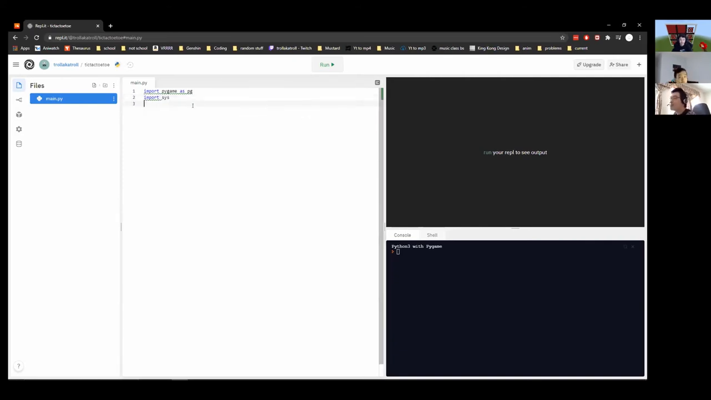Import sys, we need that. To explain this: instead of writing pygame dot something, you can write PG dot, which is really easy. This is also used in ML, but it's usually used in game dev when you want to import a library that you need to use a lot. So, just laziness.